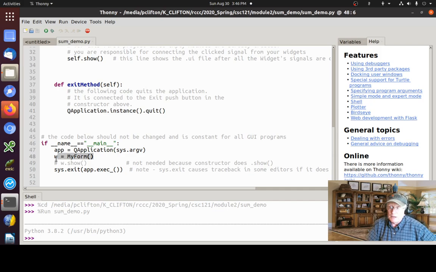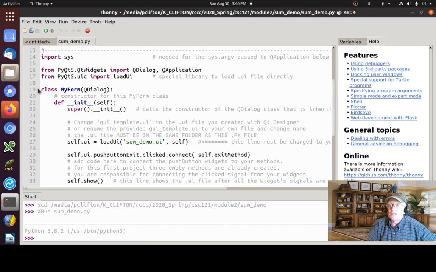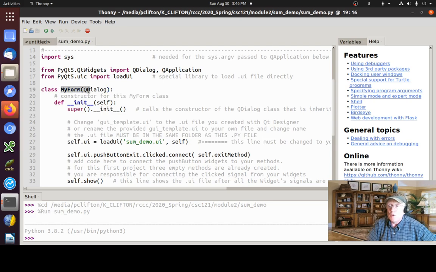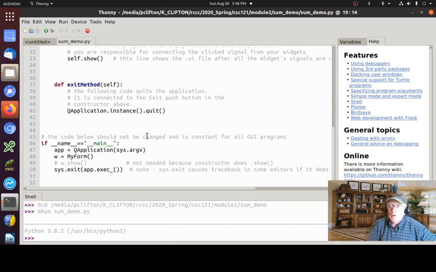Now, I want to point out down here, here's where we actually create an instance of the class that we defined up here, the myForm class that we defined. Okay, so that gets instantiated. An object named w gets created from our myForm class definition. So this line brings a w object into existence. So after this runs, our UI is active and on the screen.